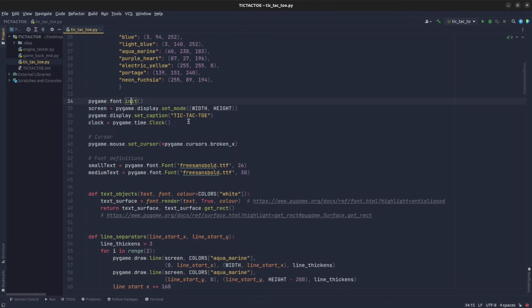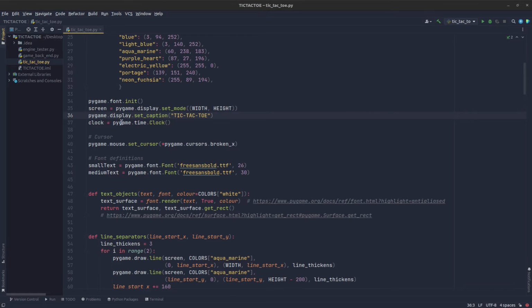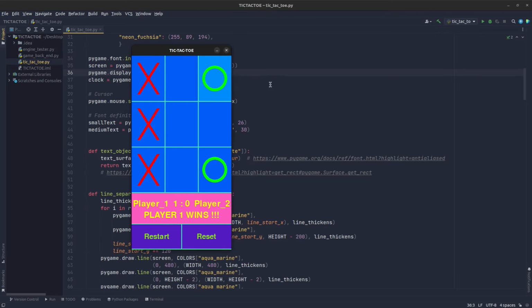Here we initialize the font and screen. We get a screen from Pygame, and with this width and height, we set a caption for the screen. So tic-tac-toe, as you can see here, tic-tac-toe. Clock, we also get from Pygame. The cursor, I will set it to a broken X. So as you can see, when I hover over it, the cursor changes to a broken X, like that.